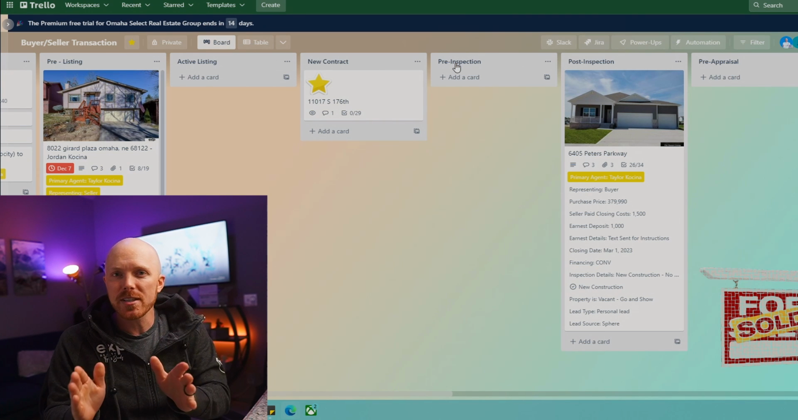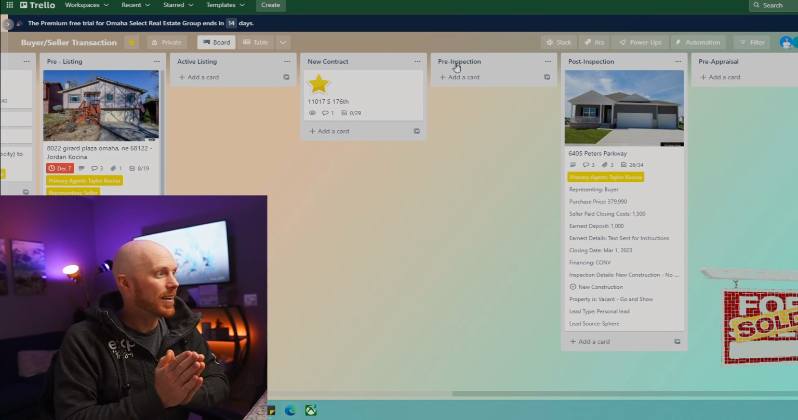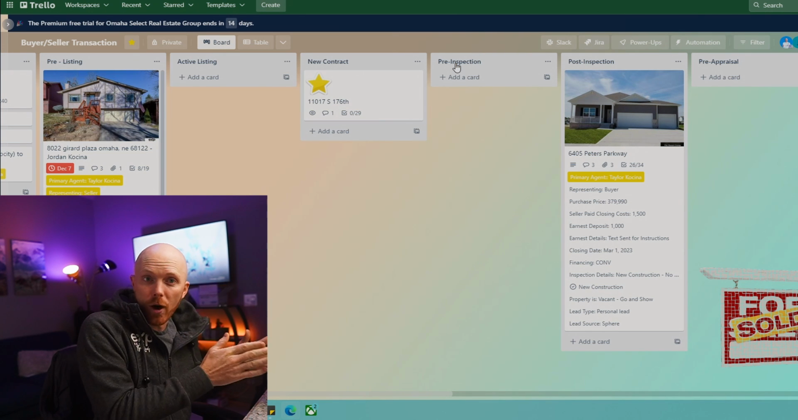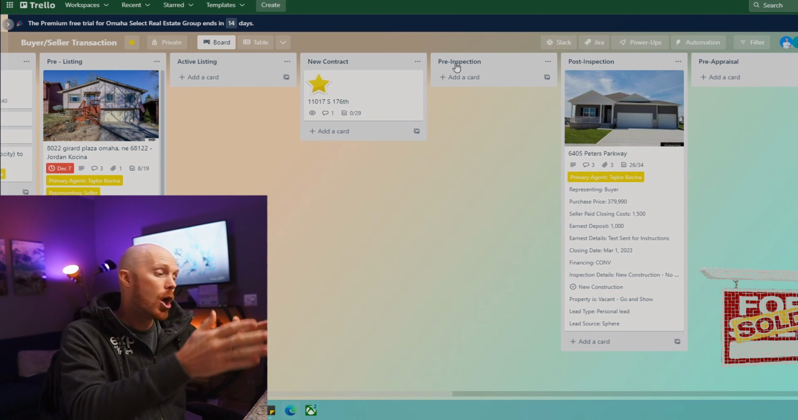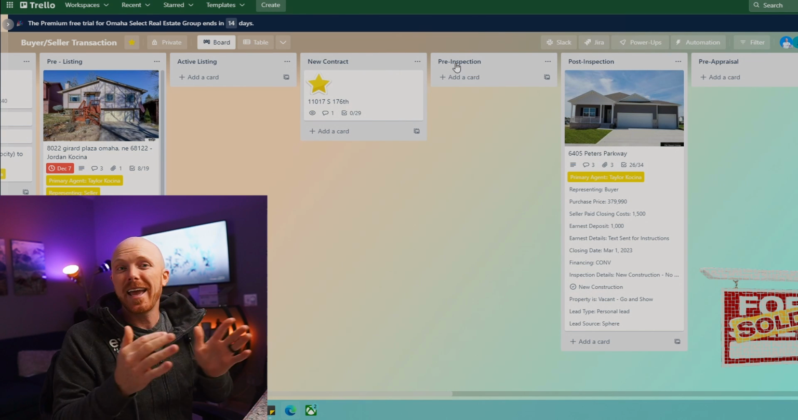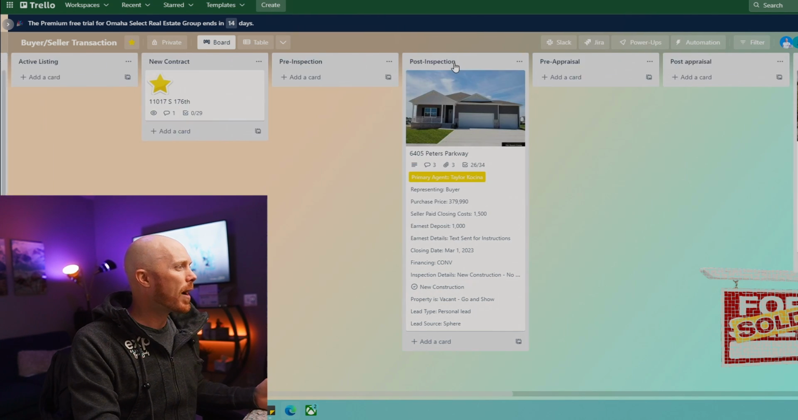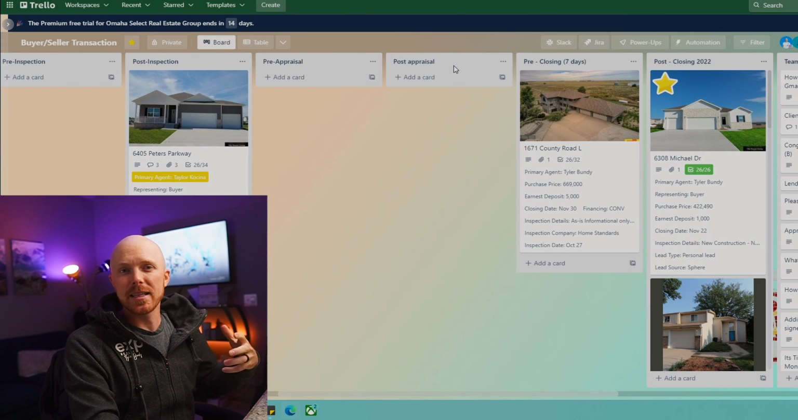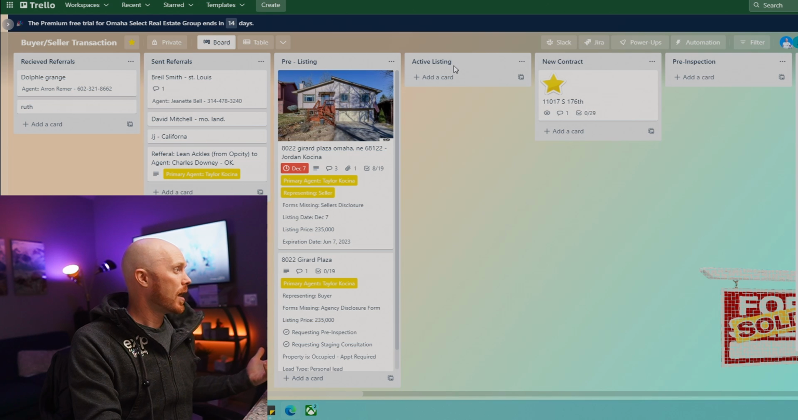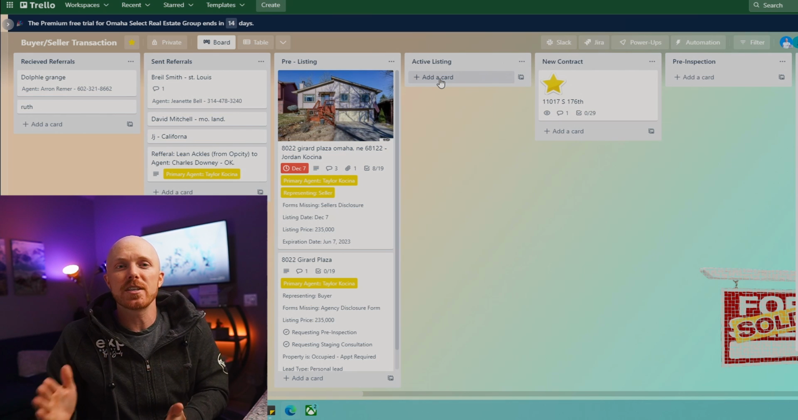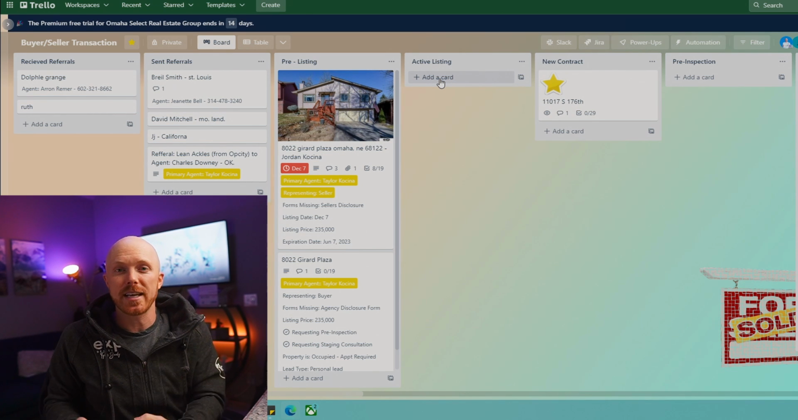Now, it might not be the same for you where you're at, but it's pretty common that everybody has a pre-inspection or before inspections, after inspections, before appraisal, after appraisal, before closing, after closing. And those are my key points that I focus on when I'm making these columns. And so that's what I did. I made the individual columns and then individual cards. The cards that I put into each of these columns are the actual transactions themselves.